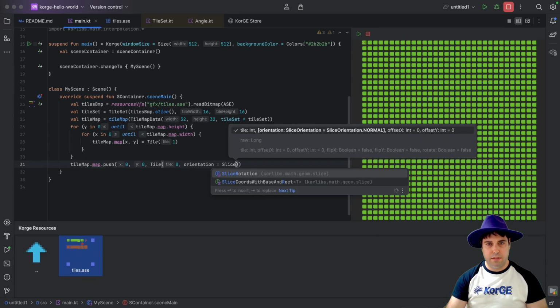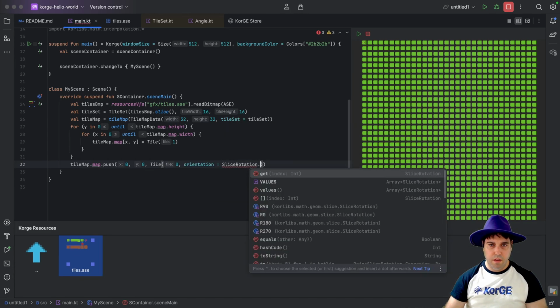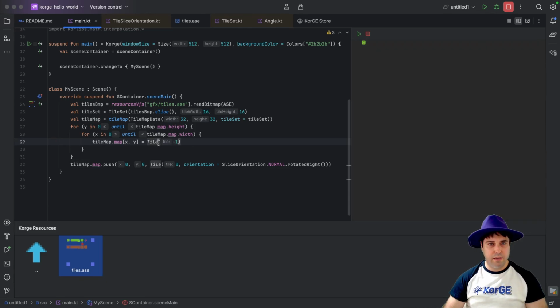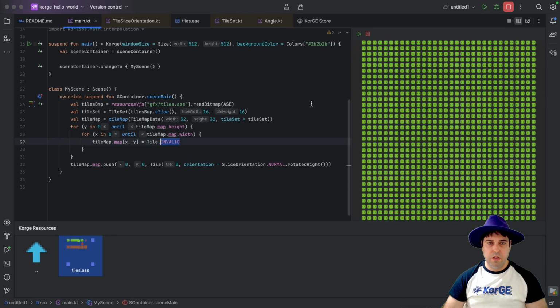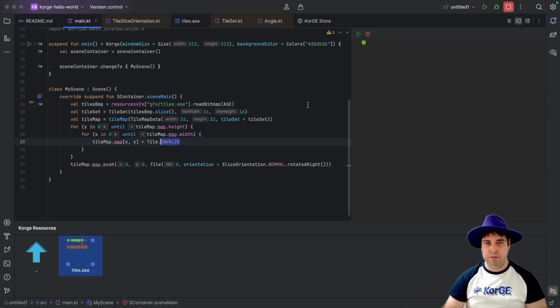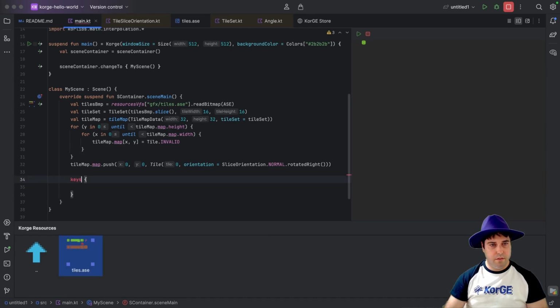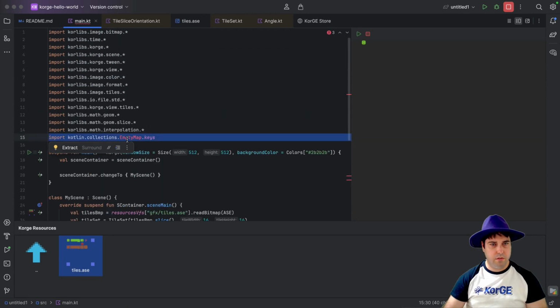So for example, slice rotation. I can rotate it. Slice orientation. We can rotate it. And let me remove this. If I set the tile to minus one or invalid, this is going to not display any kind of tile. So yeah, as you can see here, let me add this and not this one.